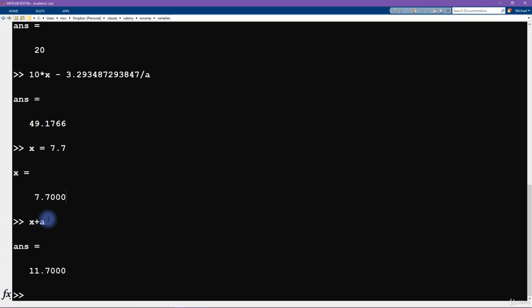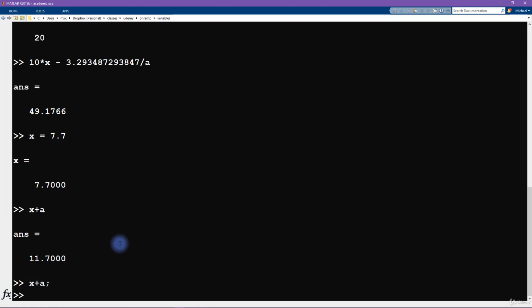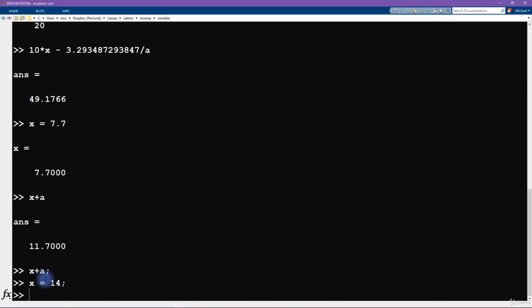Therefore, you can add a semicolon at the end of the line and your Matlab code will suppress the output. So now I write x plus a and then a semicolon, and notice nothing happens. I can assign x to be, how about 14, and I add a semicolon and nothing happens. I just get a new line.